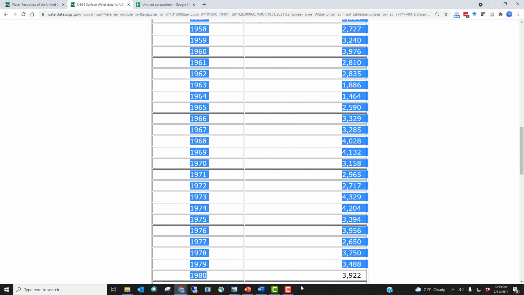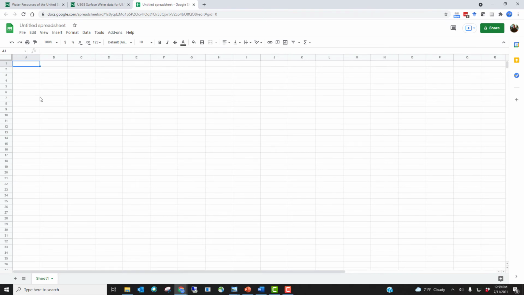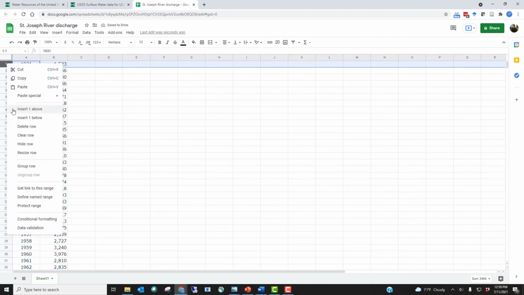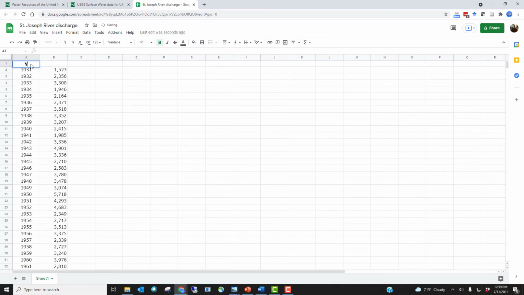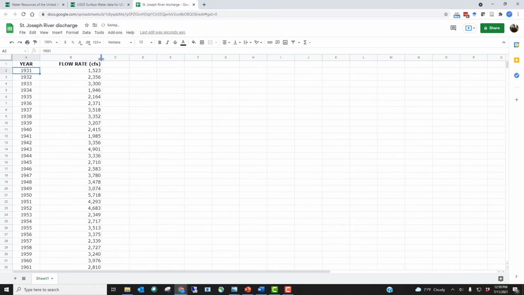I'm going to copy all this data. On the left we have the year, on the right we have the average streamflow. Control C, and I'll go to a spreadsheet that I have open here, and let's title this St. Joseph River Discharge, and we will just plop that in there. I'll add a couple of headers. This would be the year, and this would be the flow rate. That's another name for discharge, flow rate, and we call these cubic feet per second. We often abbreviate that unit as CFS.